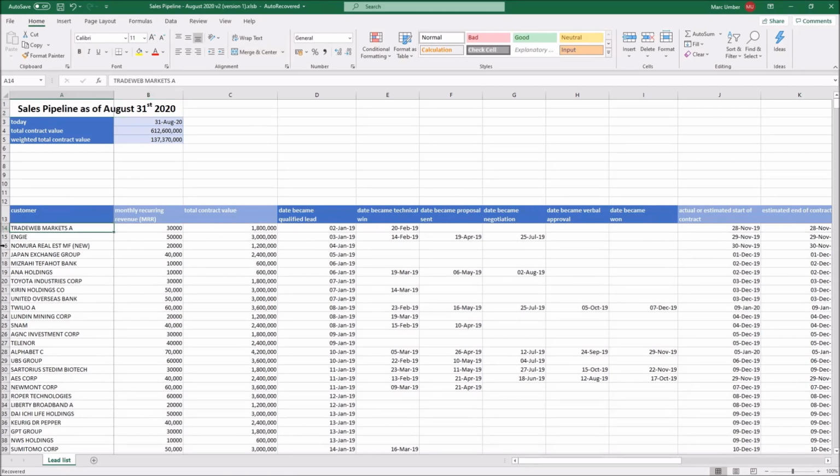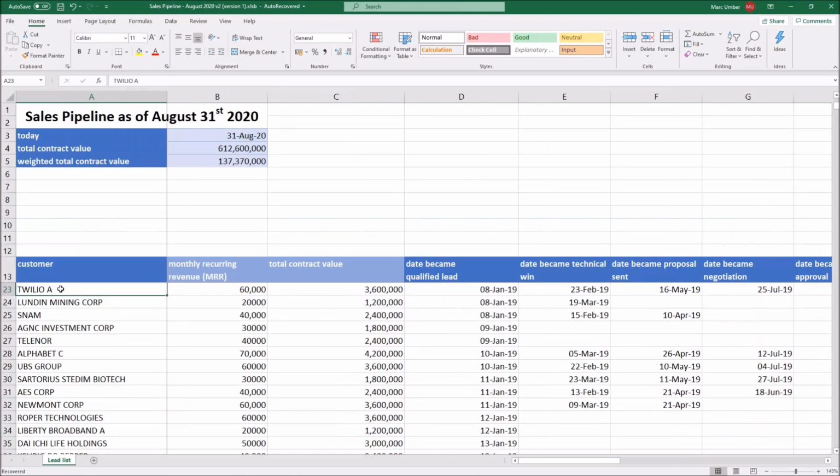Every row shows you the details to one potential customer. Let's take a closer look at one example in row 23. Twilio will make a monthly recurring revenue of 60,000 euros. Given a 5-year customer lifetime, this translates into a total contract of 3.6 million. Now, this value is an estimate.